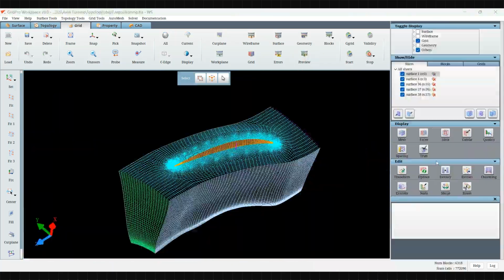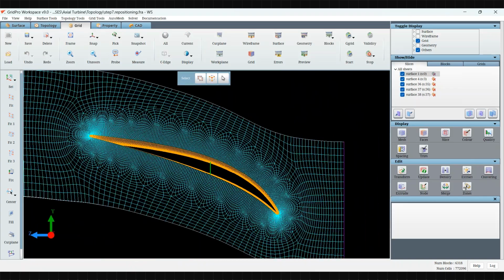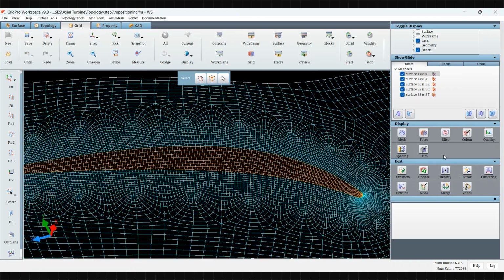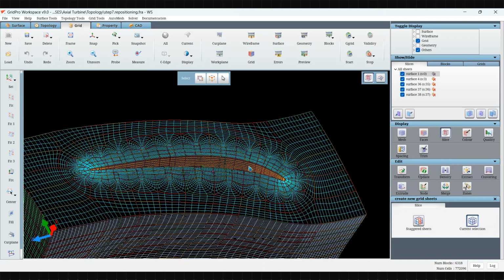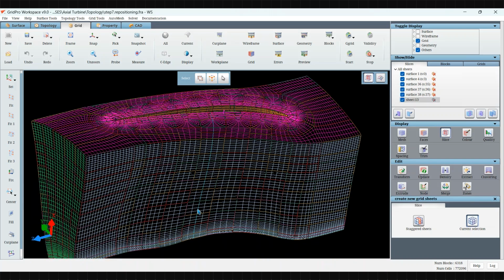Let's have a look at the grid. Taking a slice in the vertical and horizontal direction to the blade shows us the nested grid refinement structure that we have created.